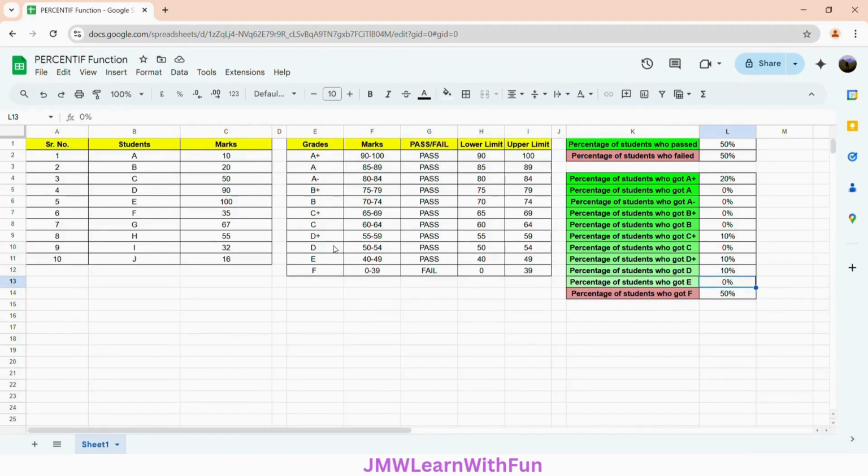None of the students got E, since none of the students got marks between 40 and 49. The percentage of students who got this grade is 0%. The percentage of students who got F is 50%. That is, the percentage of students who got marks between 0 and 39, including 0 and 39, is 50%. 1, 2, 3, 4, and 5 students got marks between 0 and 39, including 0 and 39.